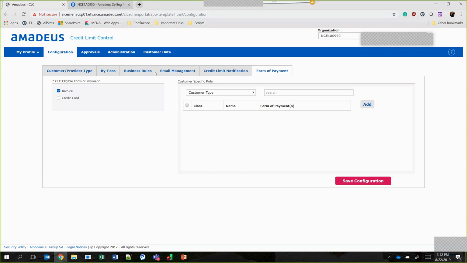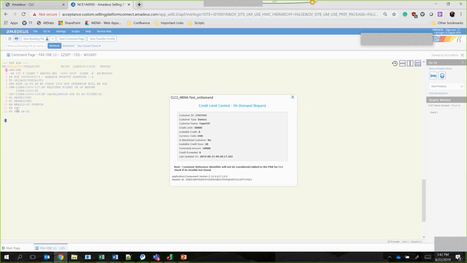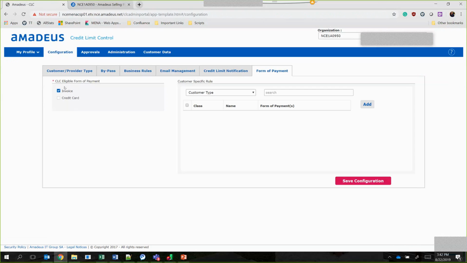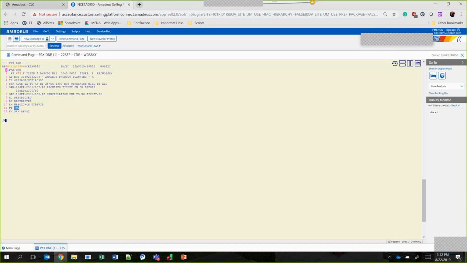So let's say at the moment in my admin module, I have configured invoice. I have enabled invoice, and my PNR has invoice, SPINV. So now when I do a TTP, my PNR will be eligible for CLC because there is a common form of payment, INV and INV. But now let's say I uncheck this and I mark my credit card as true. Now when I do a TTP, it will bypass from CLC and it will follow normal ticket issuance.